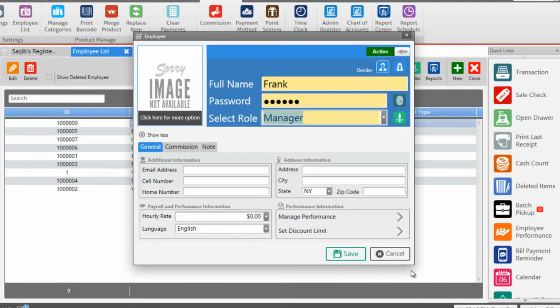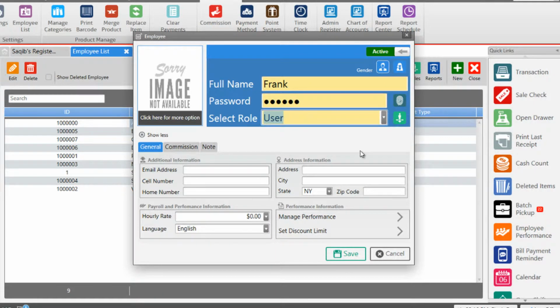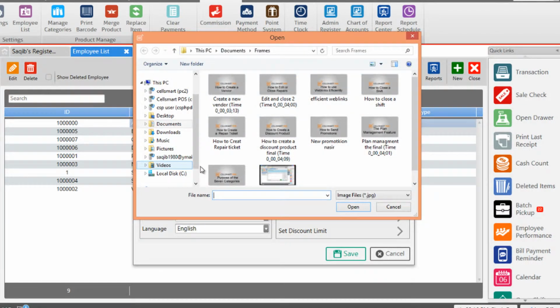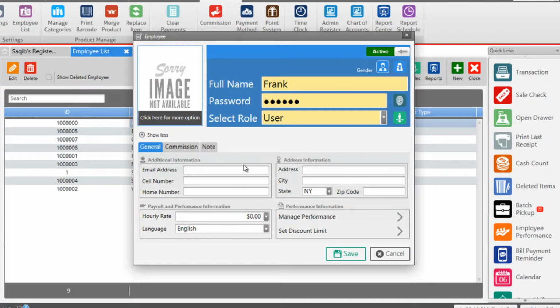And now that we have created this new user type or new role, we can select it by clicking on this drop-down menu. You can also add a picture of the user by clicking here, then clicking on Add Image, and opening your image by selecting it and clicking on Open. Here you are given the option to enter any other additional information regarding the user. You are given options such as setting up a payroll or managing user performance.